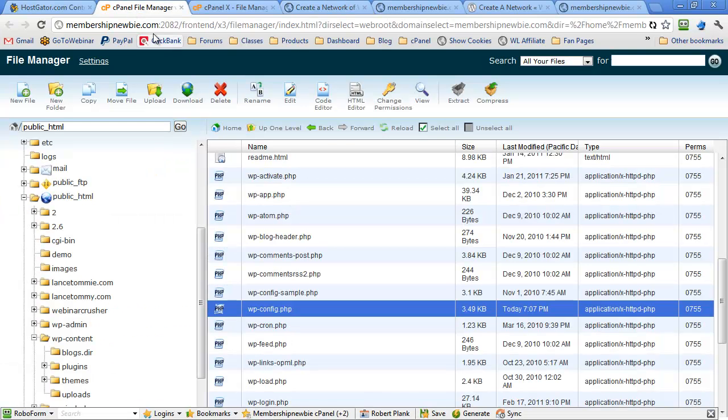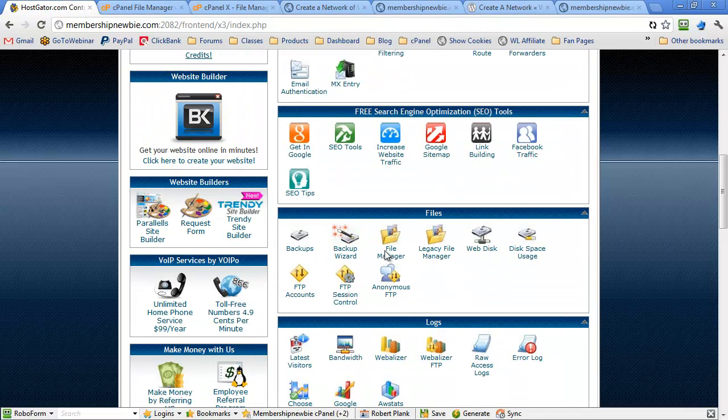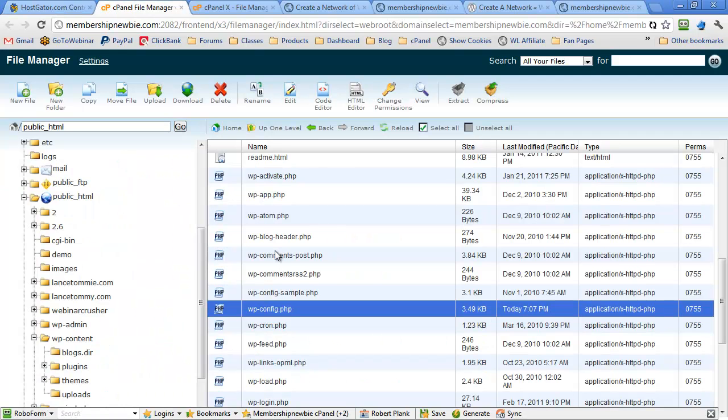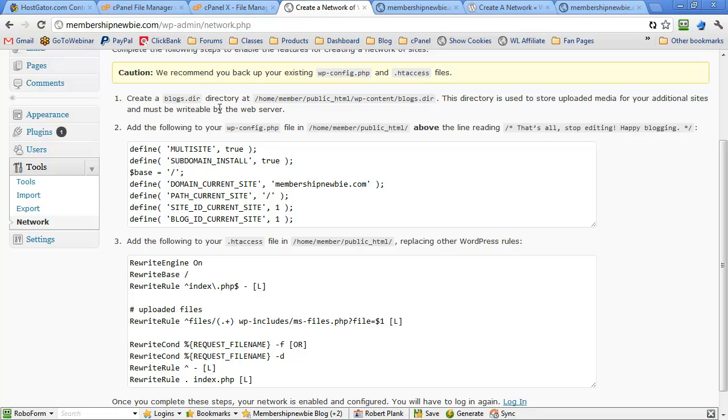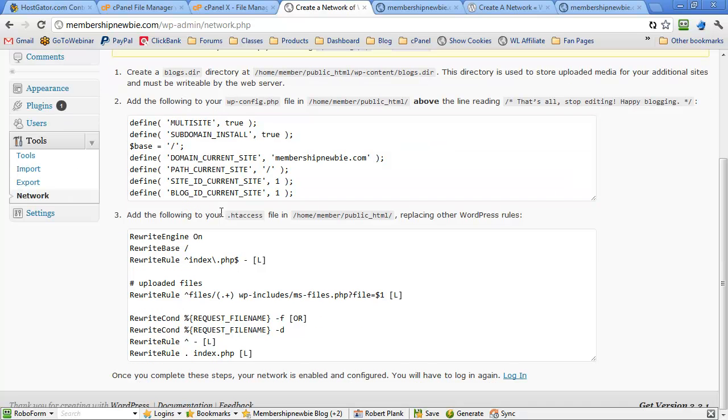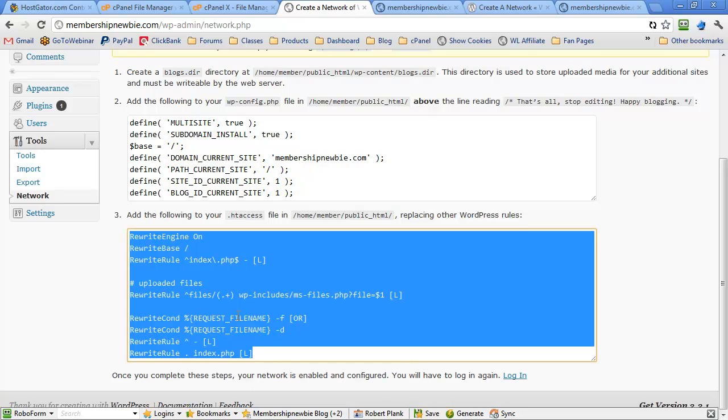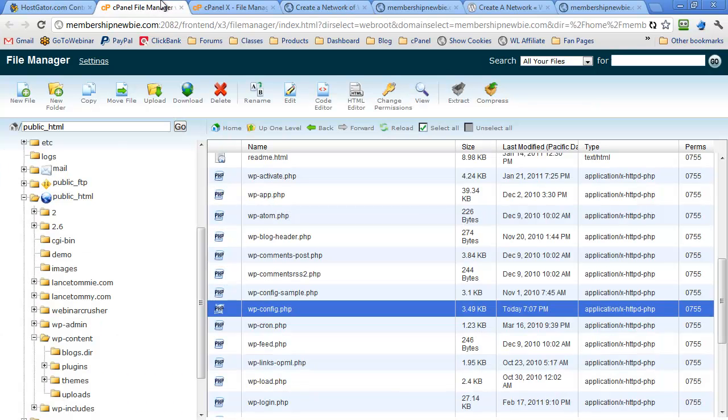So we created a blogs.dir directory in the file manager. And once again, if you don't know how to get back to this, we were at membershipnewbie.com/cpanel, and we found the file manager icon, which allows us to do these things, edit files, create folders. Okay, so we created the folder blogs.dir, we copied and pasted this code into wp-config, and finally, step number 3, it says add this to your .htaccess file. So right click, select all, right click, copy.